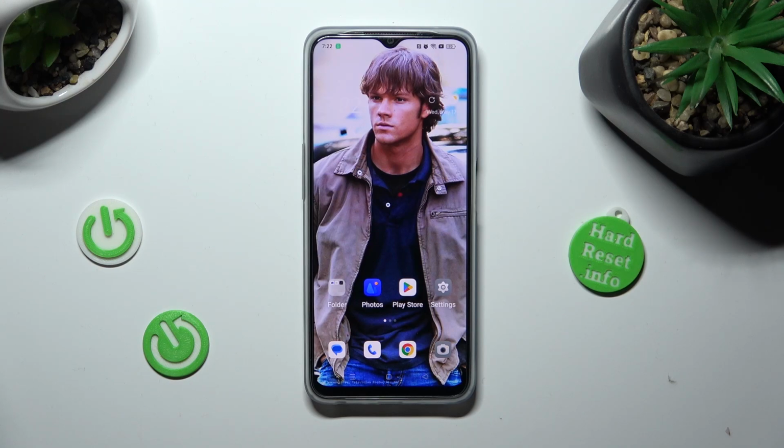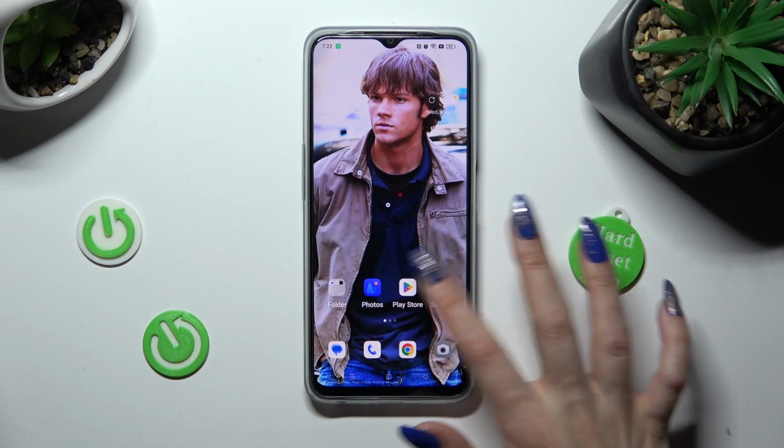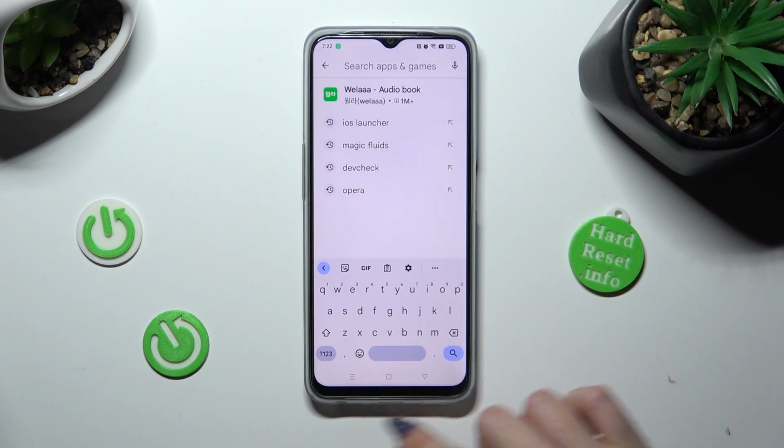Hi! In front of me is OPPO A77s, and today I would like to show you how you can change and customize the theme of your keyboard on this device.